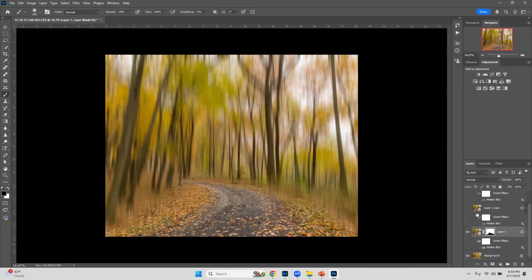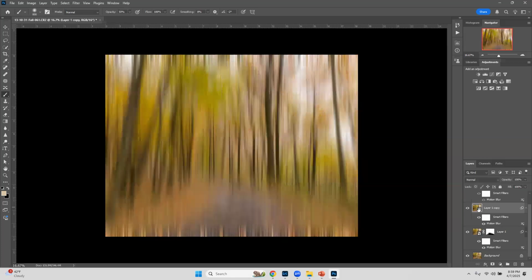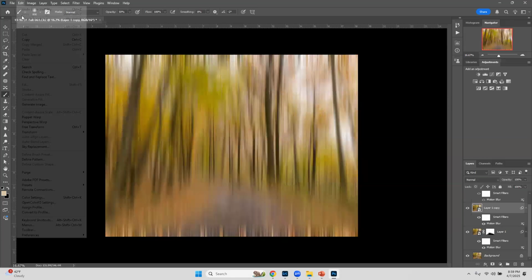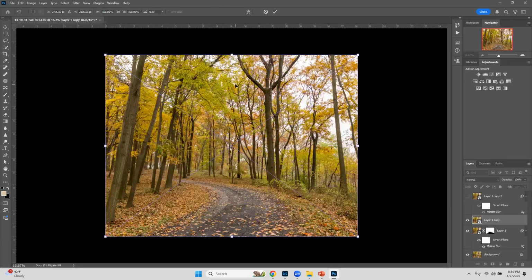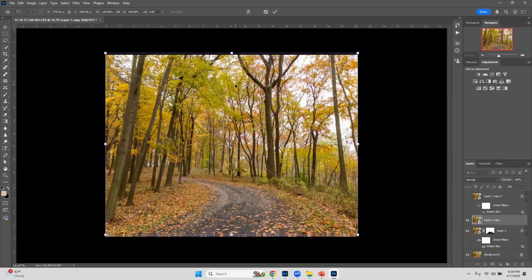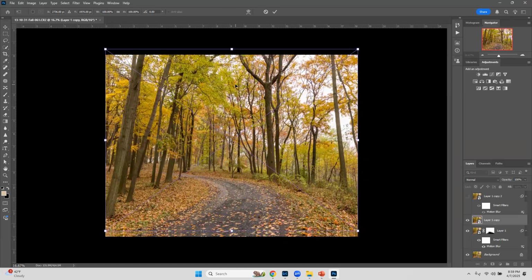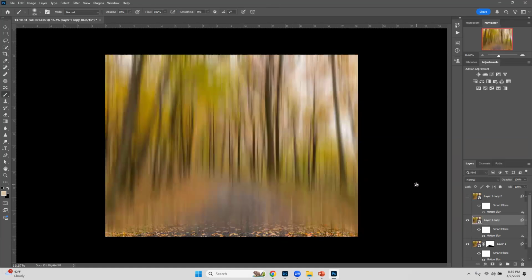Okay, so that's my first layer. Okay, my second layer, and I'm going to do Edit, Transform. Now I'm going to bring this up just a little bit, a few pixels. Now, why am I doing that? I just wanted to give some layers of motion blur. That's why I'm moving that up just a little bit. I'm going to do the same thing. I'm going to do mask, black brush, and I'm going to brush this out.